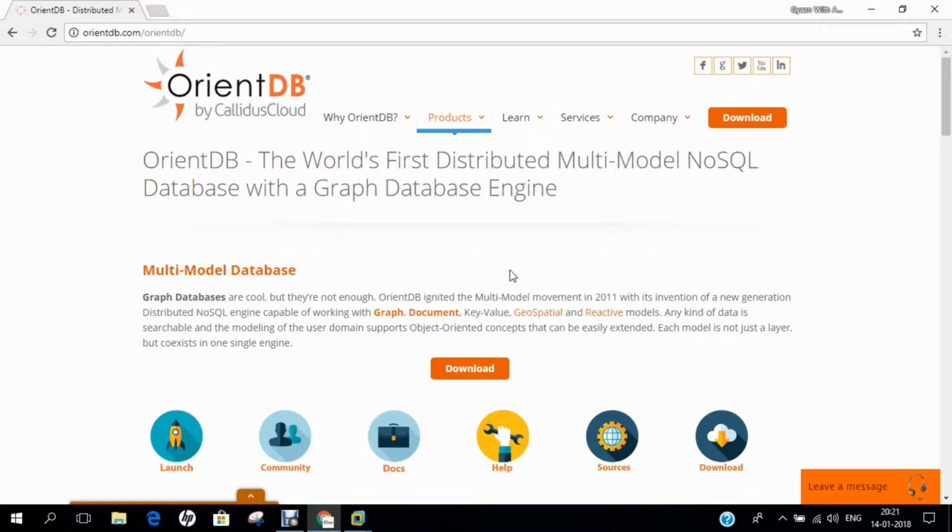Number eleven, commercial support is also available for OrientDB. Number twelve, pattern matching, introduced in version 2.2 and used to query the database in a declarative manner. Number thirteen.